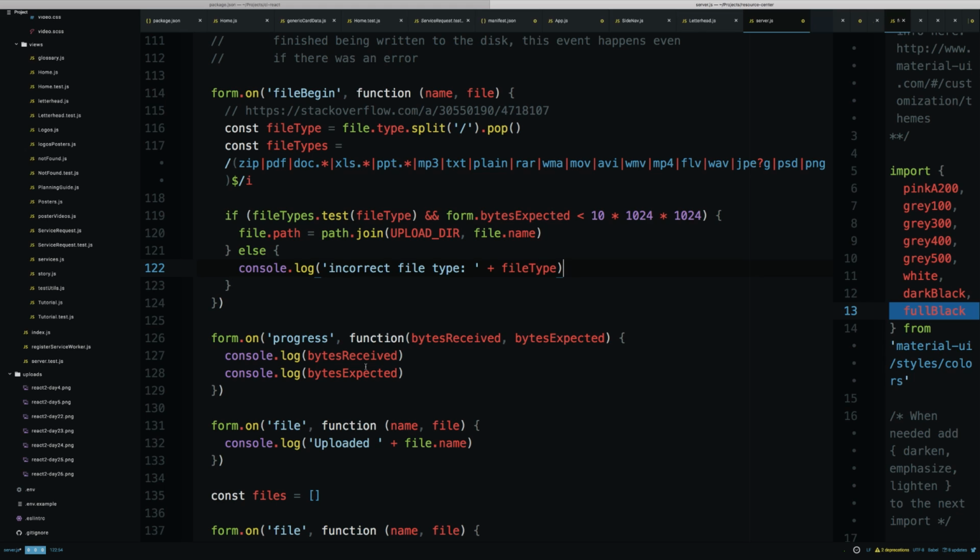So here's why. If I try to look at bytes received here in file begin, it's going to say 0, or at least for the first time that runs, it's going to say 0. So there's going to be stuff already getting uploaded, which I guess is fine. That's probably fine, because what I want to do is just cut it off at some point.